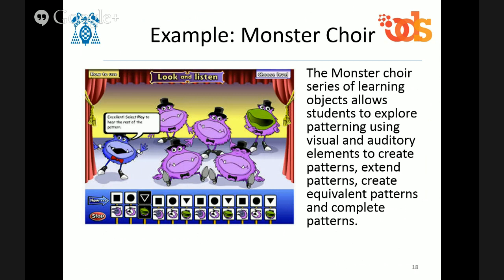This could be an example of a learning object, which is called Monster Score. It's a real learning object, and this series of learning objects allows students to explore patterning using visual and auditory elements, and to create patterns, extend patterns, create equivalent patterns and complete patterns.